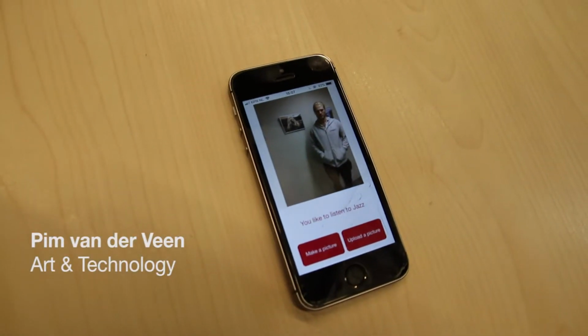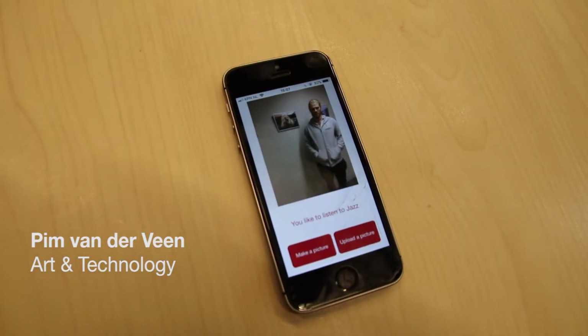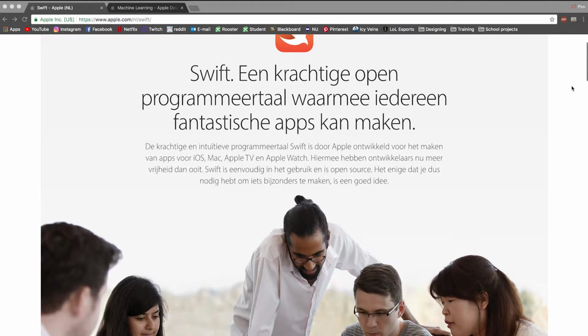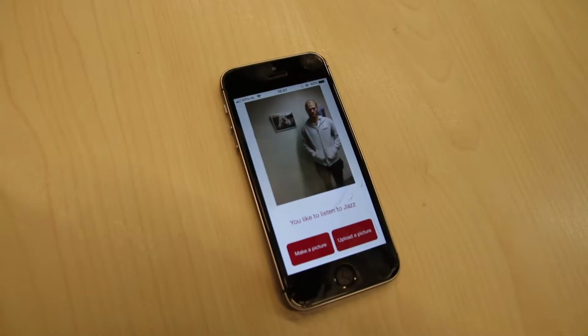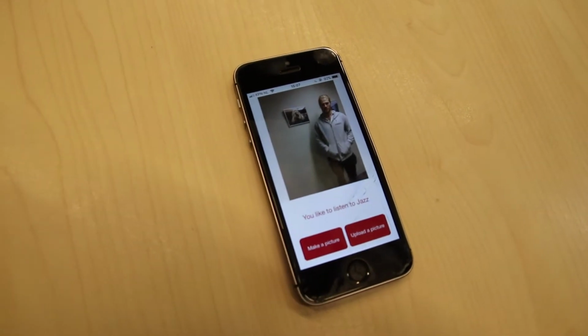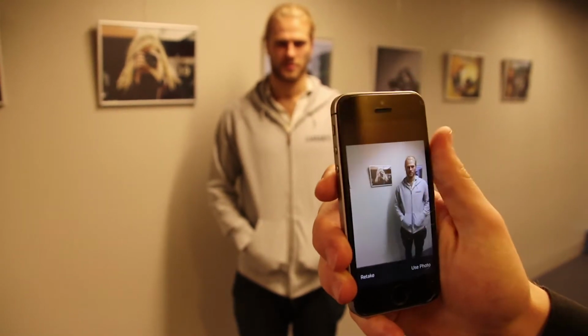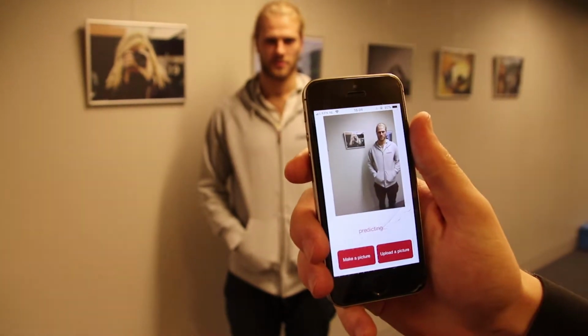I'm a second year art and technology student and this is the Genre Spotter, an iOS application I made for the project Creative Technologies. I used Swift 4 and visual recognition software to develop this. The Genre Spotter tells you what music you like based on what clothing you wear. Here's how it works. You choose to make or upload a picture of yourself or someone else. The app will then predict what music you like.